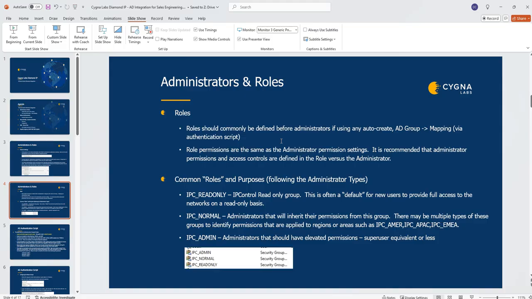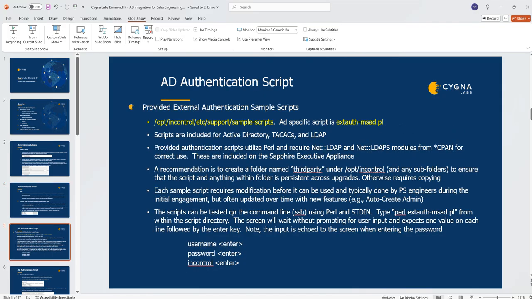Now the roles we need to set up obviously before we create the administrators, and we should have some type of mapping between the role or membership in Active Directory and what we're going to tie it back to in IPControl. So I have a couple of examples which I use, one read-only, normal, and administrator. Now the read-only is the default. That's our default role, and everybody gets that until they're authenticated and move to a different role through the authentication. And then I have a normal administrator, which is going to inherit different roles or permissions, and then an admin level, which is the super user or equivalent.